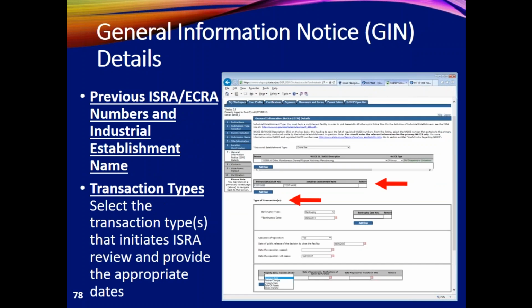Okay, next we're going to add any previous ISRA/ECRA numbers, and then we're going to complete the transaction types. Examples of the transaction types are bankruptcy, cessation of operation, and property sale, transfer of title items. And we have the 5 of those listed here.